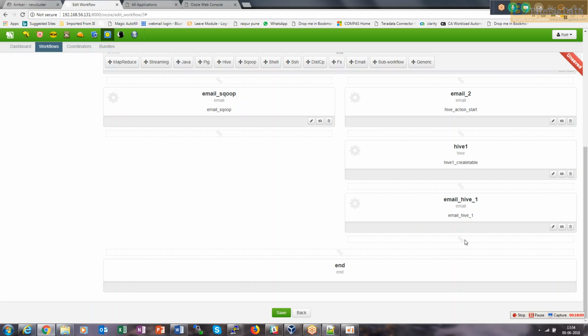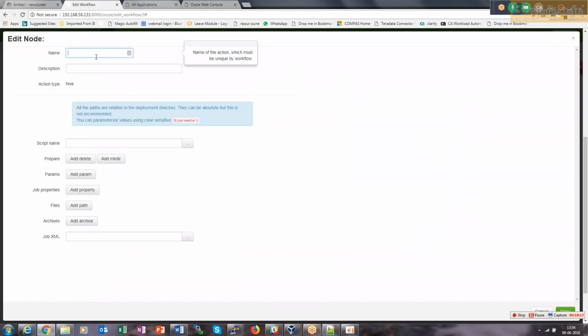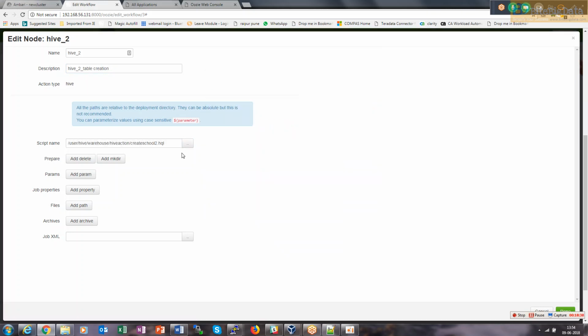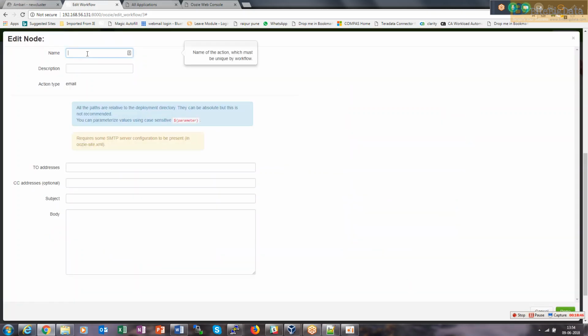Now after this, hive 2 will be submitted, right? So pick one more hive action over here, hive_2, hive 2 table creation. Select that, and it should be user hive warehouse hive action. This time this one. Done. And then after this, submit one more email action, hive_2_email kind of thing.